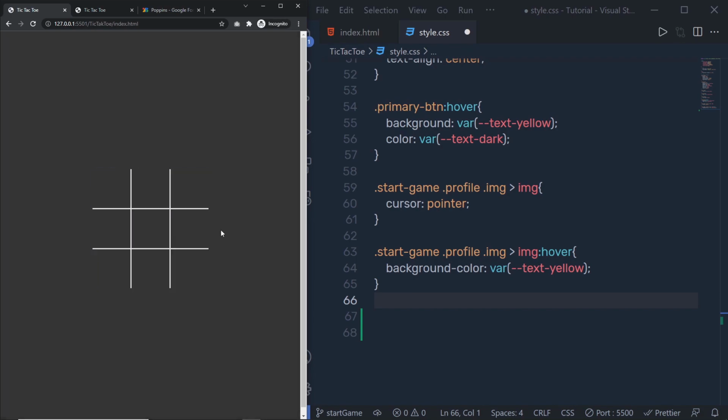Now this is the main board. When you click on the start game, the first window will disappear and you will get the main board. Here you will play the Tic Tac Toe game. You can see when we hover on this cell, you will get your selected profile. Now let's create this game board.